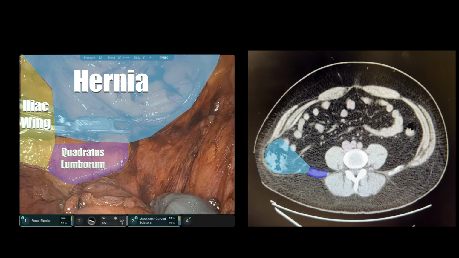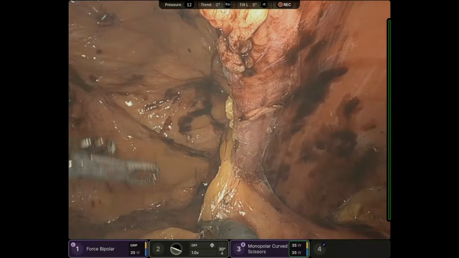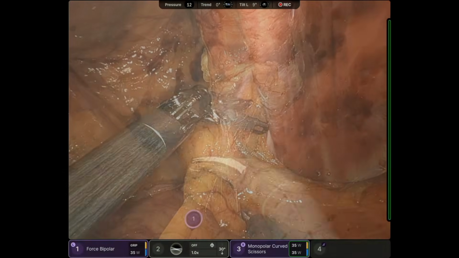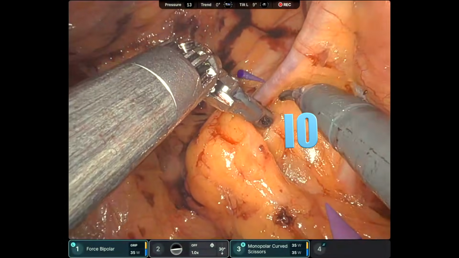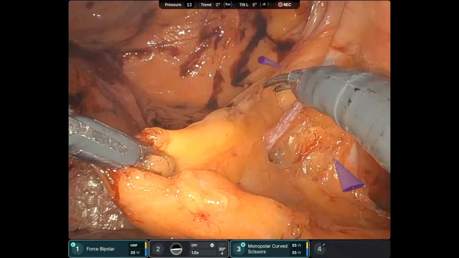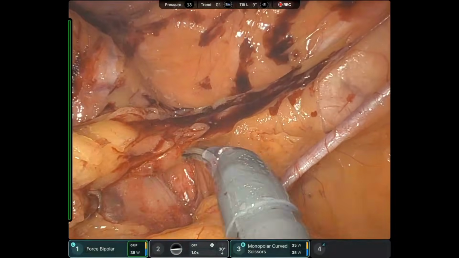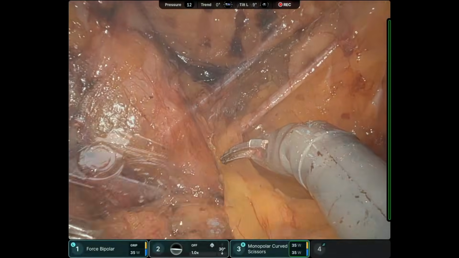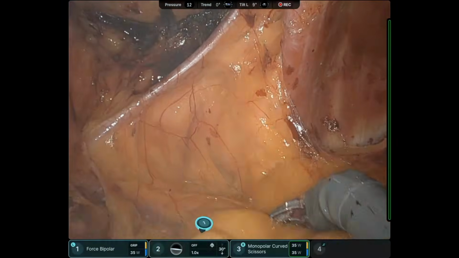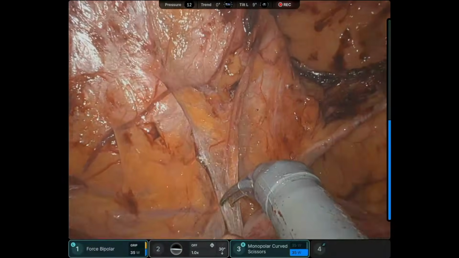My goal is to get to the medial border of psoas. I know the quadratus is just lateral to that, so continued retroperitoneal dissection. I think it's easiest to find the psoas in the lower abdomen. But here we are just completing a reduction of all of the hernia content. This is a little bit of preperitoneal fat that is herniating in between layers of the abdominal wall. So now I'm pretty happy with that reduction of the sac. Now it's all about getting to psoas muscle. And like I was saying before, I think it's easiest to find the psoas in the lower abdomen.